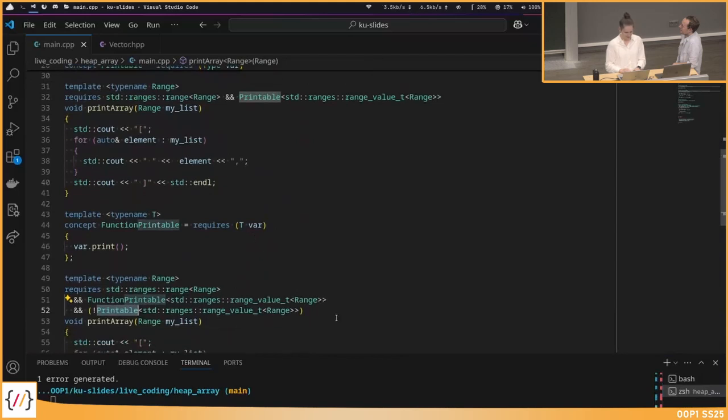Maybe let's look like this. So our student list is printable and function printable, and here we say function printable and not printable, and here we just say printable. Any ideas?